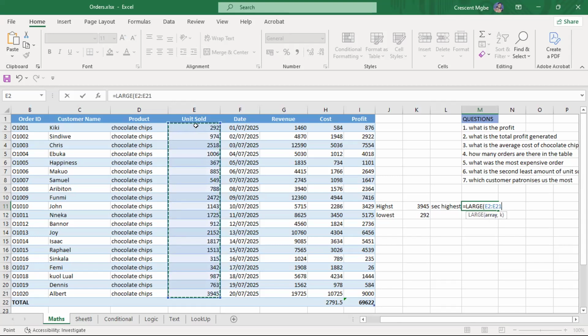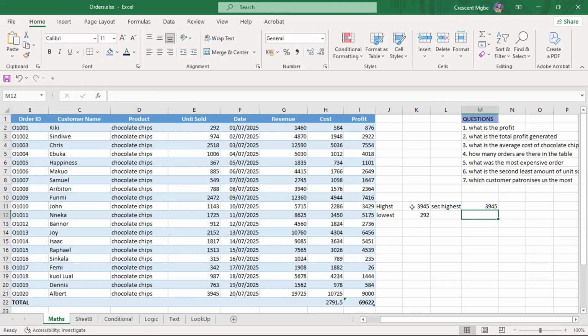So I've selected the array, which is this range. I'll put a comma. After the comma, it's now asking me what number. This K means position or number. What position are you looking for? You understand? If I put 1 here, it is going to give me the highest, which is the first position. You can see it gave me the same thing.